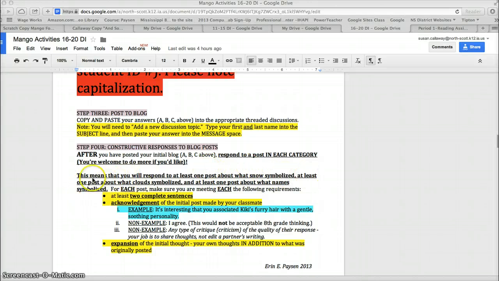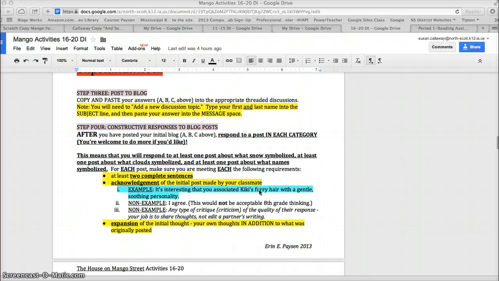One post about what clouds symbolize, one post about what names symbolize. For each post, you make sure you are meeting each of the following requirements. You have to have 2 sentences. You have to acknowledge the initial post.